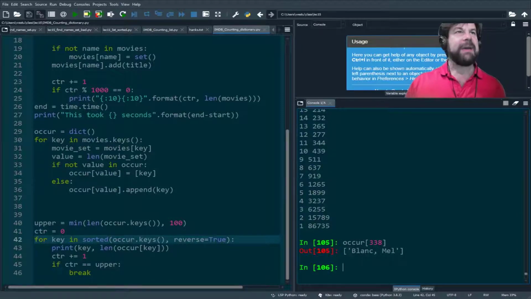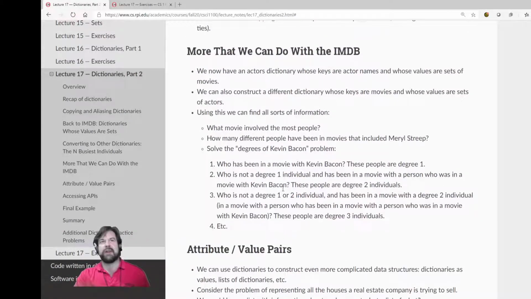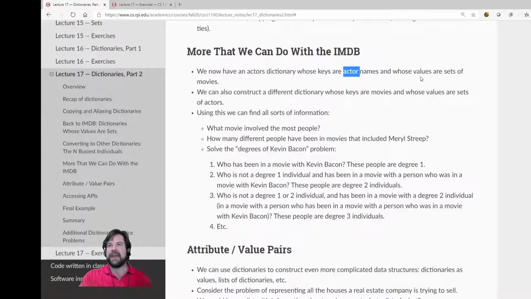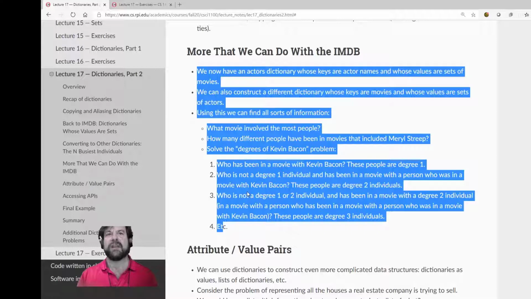I'm not going to go over all of these. There's a lot of different things we can do now, but you should think about how we would want to do these. We have an actor's dictionary with actor names and whose values are sets of movies. We constructed a dictionary whose keys are the number of occurrences of the person in the movie database, so essentially the number of unique movies they starred in. We could also go in the other direction. We could have keys are movies and values are sets of actors. And using all of this, we can actually build up chains.